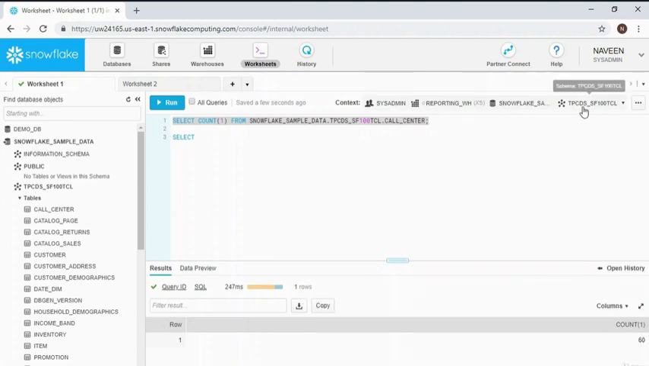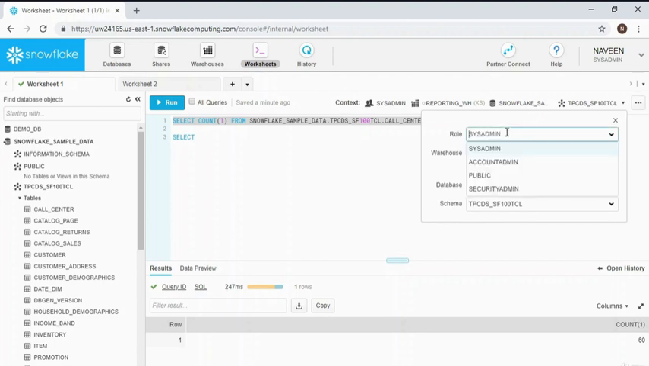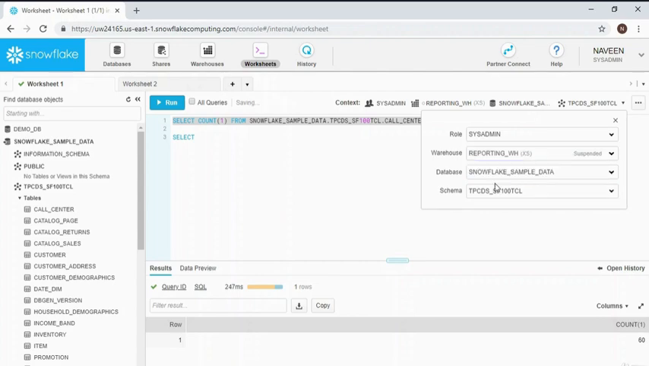Moving to the right, we have this context pane. This is where you choose the role, the virtual warehouse, the database, and the schema which you want to query. Let me try to show that to you. Right now I'm in the sysadmin role. We can change to any other role if you want to. Most developers will have this public role. And right now we have two virtual warehouses. I have a reporting warehouse which is extra small, and I have a compute warehouse which is extra large. So let's go with the extra small instance.